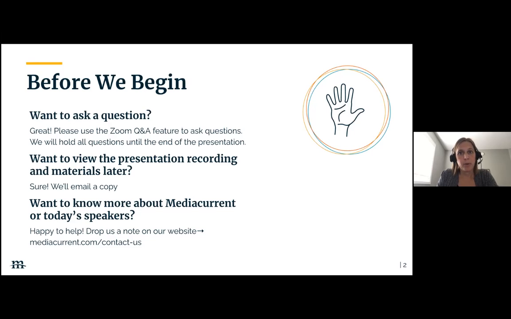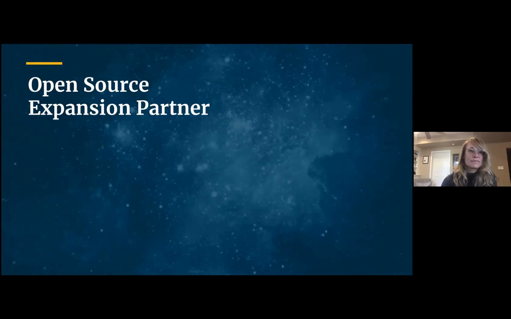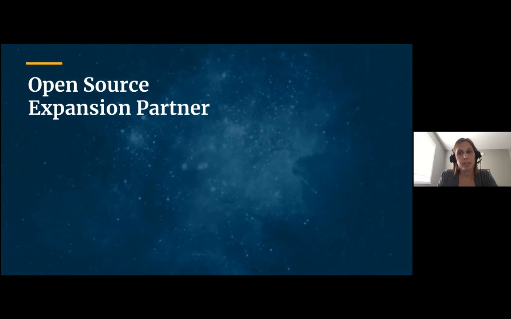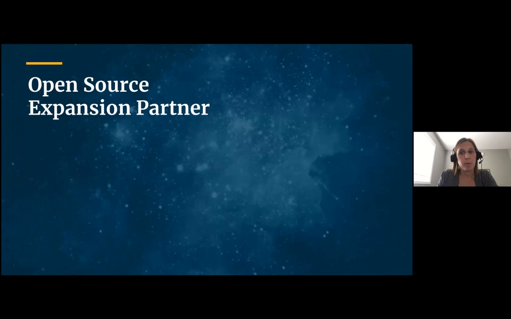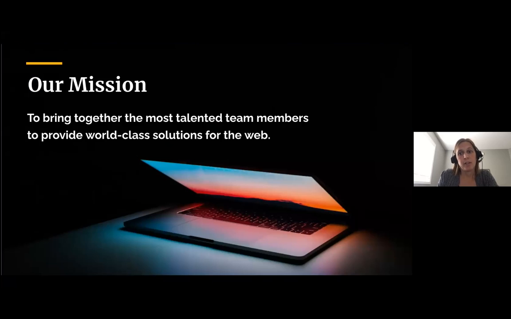So a little about Media Current. We are the open source expansion partner. What this means is that we help organizations that want to elevate and advance their open source digital experience. We do this by aligning with our partners' business goals and needs and solve them with open source technologies. Our mission is to bring together the most talented team members to provide world-class solutions for the web.